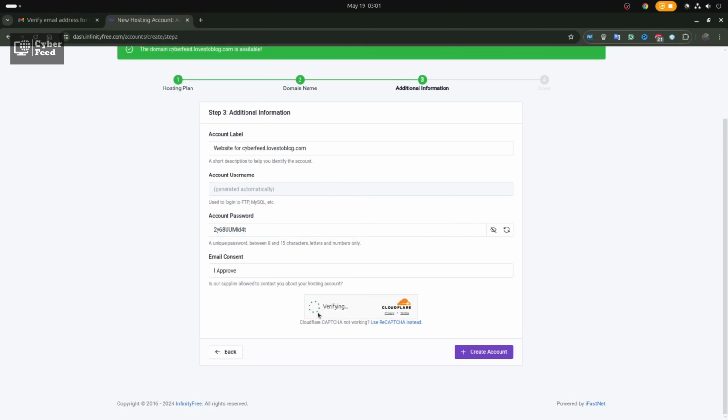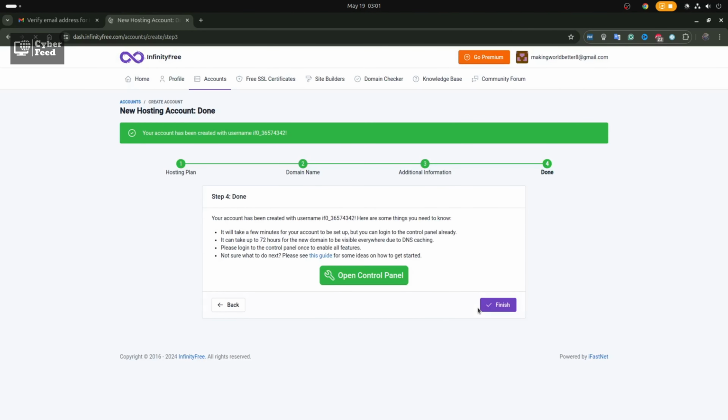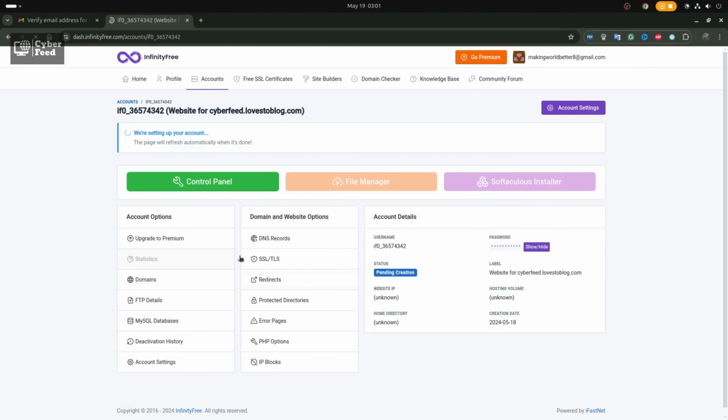Now you have to click verify and then create account. I am apologizing first for making this video this long, but this is what it is. You have to click finish. Now this will set up your account, and this will take 1 to 5 minutes depending on your internet speed. So just be patient and let's wait for the account.